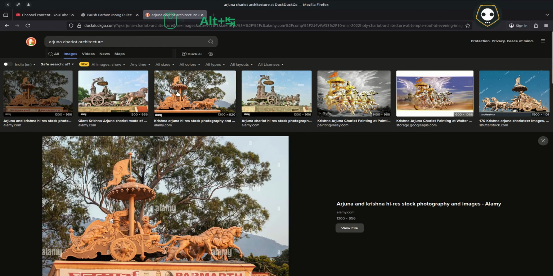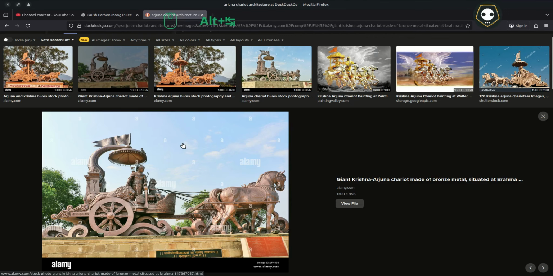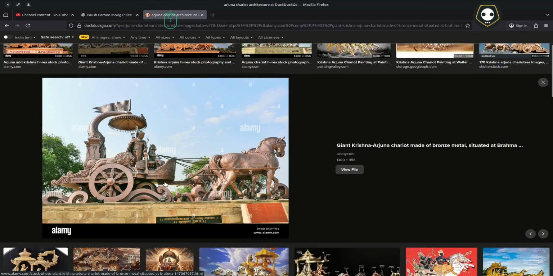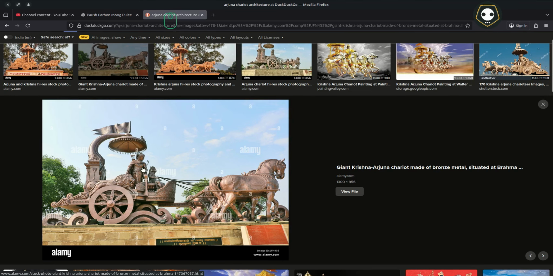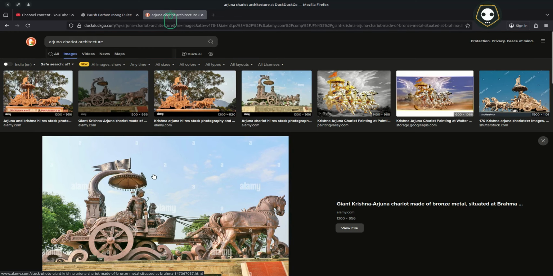So how can I make this one? At first, this is a side view of a giant Krishna Arjuna chariot, Krishna Arjuna Rath chariot. Rath means the English term chariot. So you can hear about the Mahabharata. So this is Arjun standing on this chariot, and this is Lord Krishna.